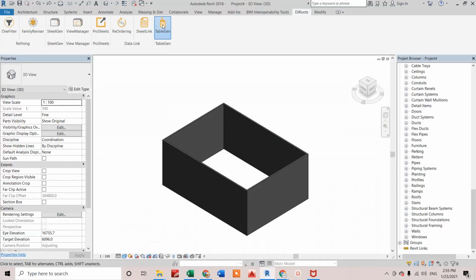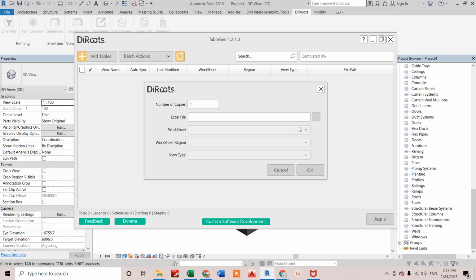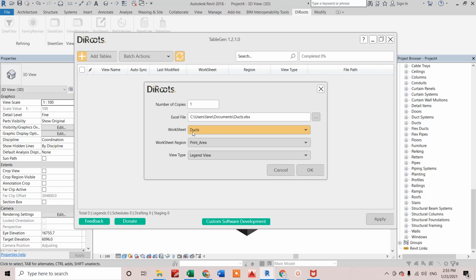Now if I click on TableGen right here in Revit, I'll click on Add Tables. Select the path of that particular spreadsheet and open it. Right here you can see the tab, ducts print area, is already here. We have three options right here in which we can import that spreadsheet data as Revit elements.